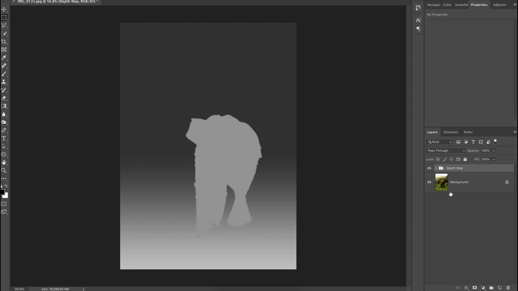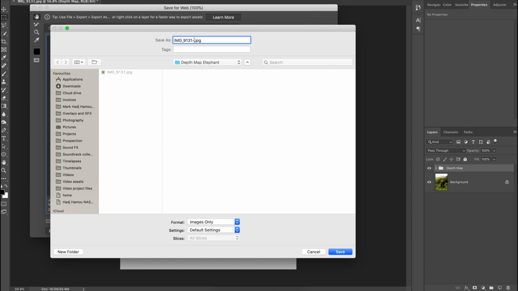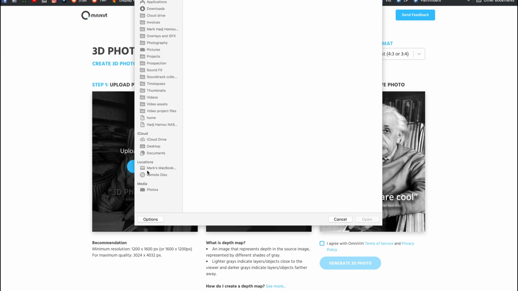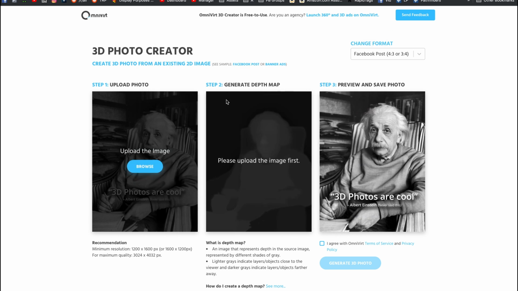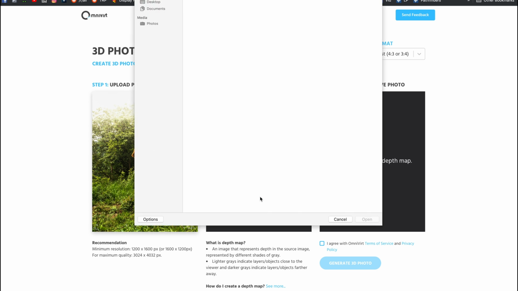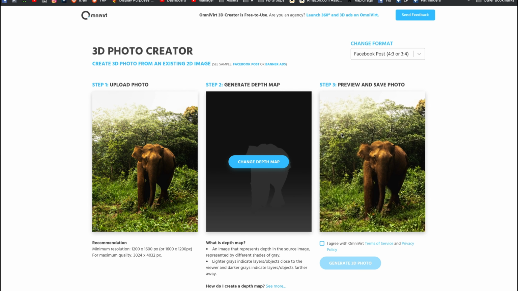And there we go. So what I'm going to do is just save this as, I'm going to call it DM at the end. There we go. And now what we're going to do is head over to omnivert.com/3D photo. I'll put a link in the description, don't worry. But this is basically the tool we're going to use to create the 3D photo from our depth map. So I'm just going to grab our photo here. There we go. And select image category, parks, outdoor, whatever. We're going to click on use my own file. And then we'll put the depth map in there. And there we go. We now have a 3D version of our photo.